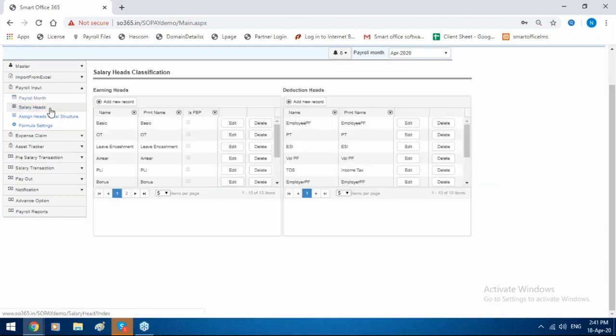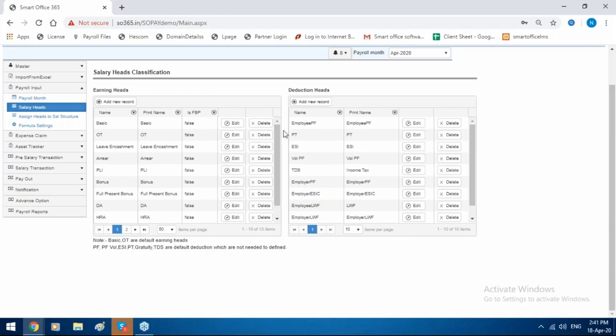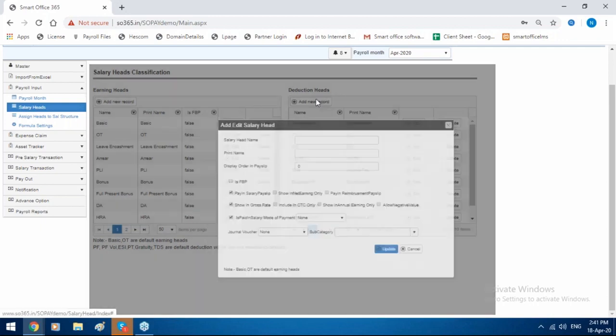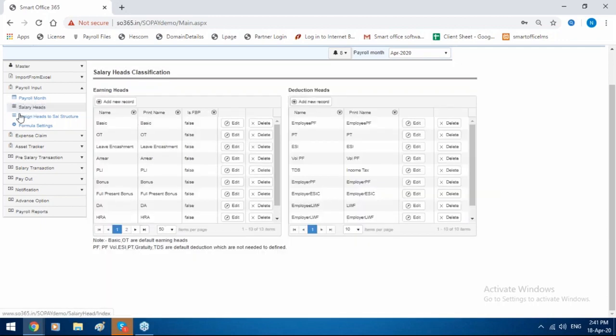Here is the salary head, with earnings and deductions. You can add here Basic, OT, HRA; some default heads are there. Apart from this, if you want to add any heads, like conveyance allowance, food allowance, uniform allowance or other allowance, you can add the earning head from here. Just click on add new record and mention your print number. If you want to add a deduction head, you can add it from here.